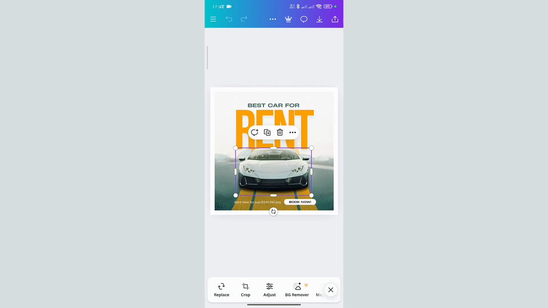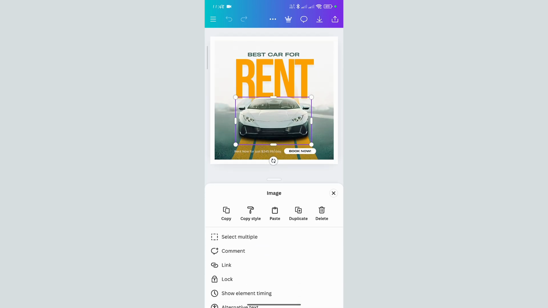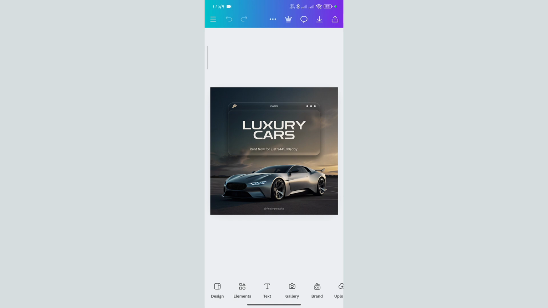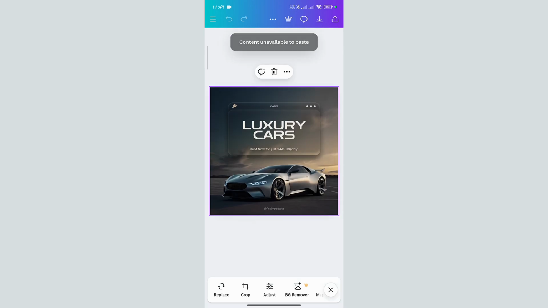To copy elements, normally we long press on our desired element. And in the pop-up menu, we click on Copy. Then go to our second design page where we want to use the copied item. Long press anywhere on the design page. And in the pop-up, click on Paste. But as you can see, this method does not work in Canva Mobile. It shows that content is unavailable to paste.